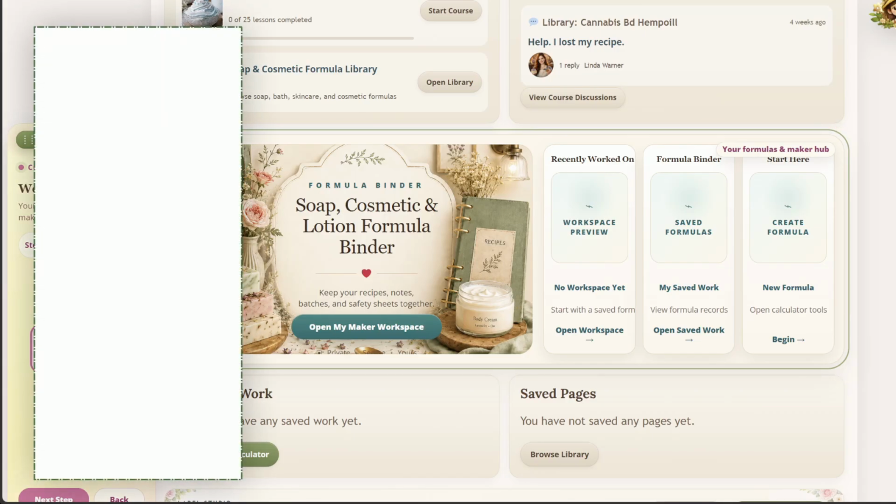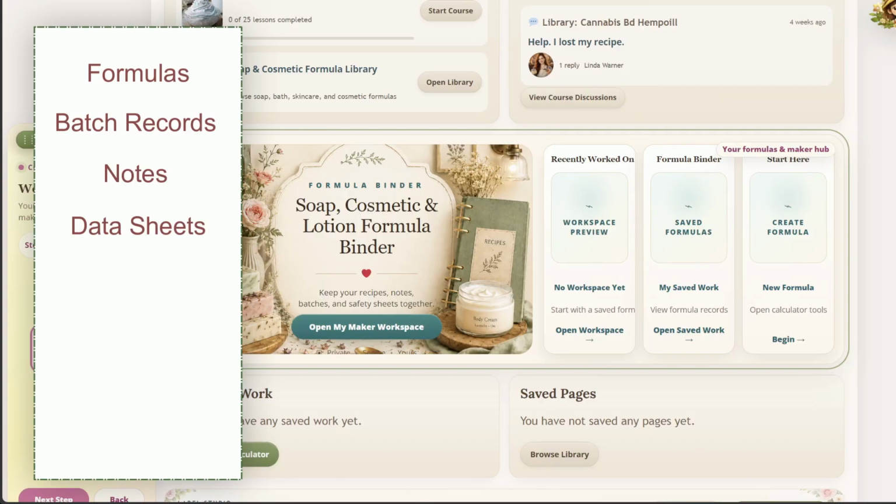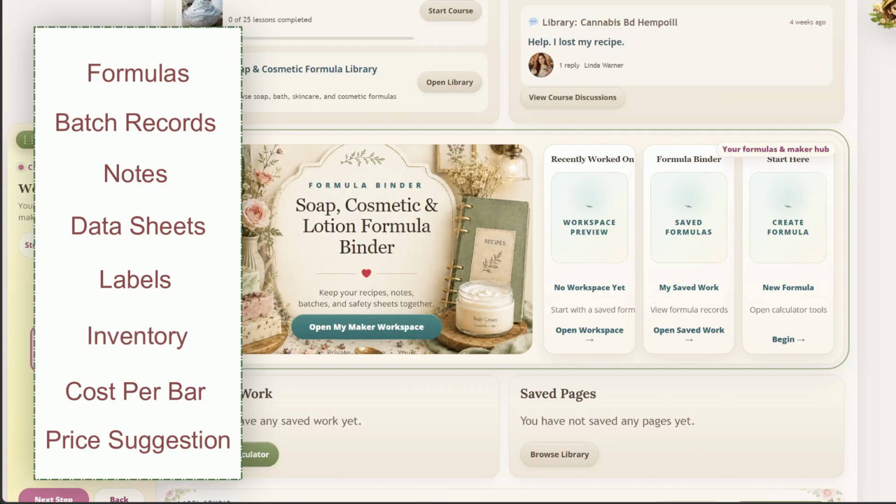This section of your dashboard is dedicated solely to your soap and skincare cosmetics. And this is where you'll keep your formulas, batch records, your notes, your safety data sheets, and your labels all in one place per project, so that you can cross-reference this information all at the same time and keep track of your projects. Once your formula is set up in your workspace, each batch that you make can then track your inventory and give you a cost breakdown for your batch, and will suggest a price for you to sell each unit. This is a lot of information, and we've just scratched the surface of what else we can do.